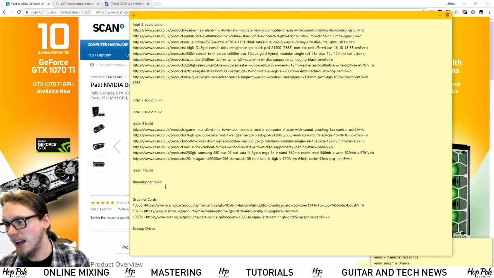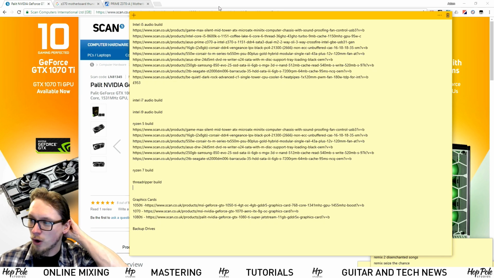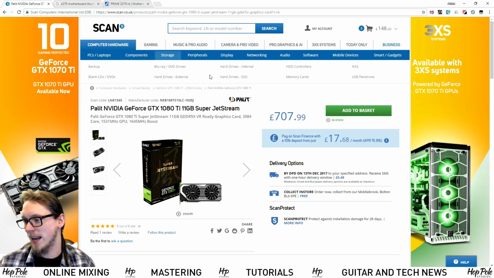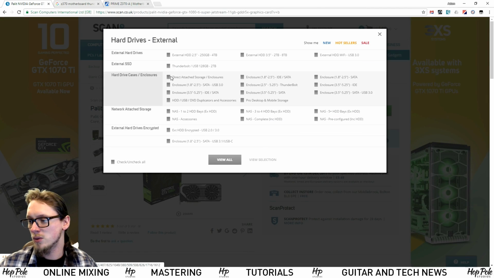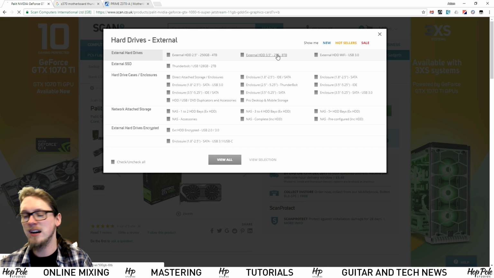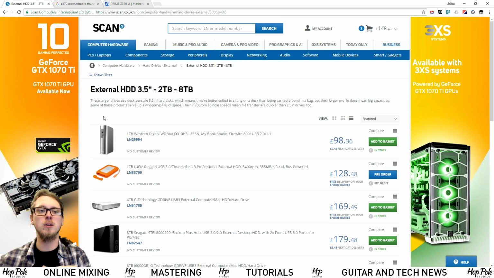Backup drives, also important. So storage external, I use spinning drives, and I use 3.5-inch spinning drives for backup, because the smaller ones, they're nice and portable, sure, but I find them to be unreliable in the long term.